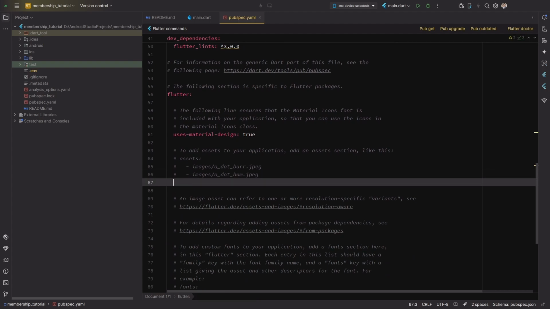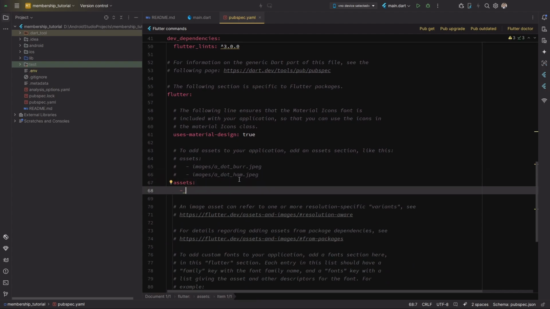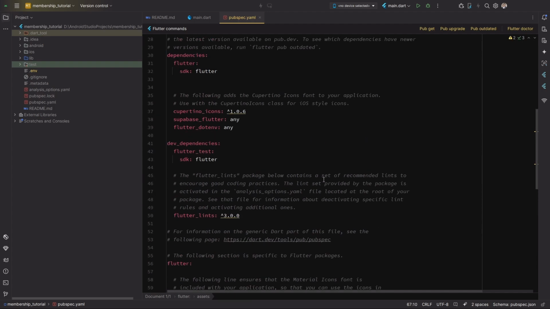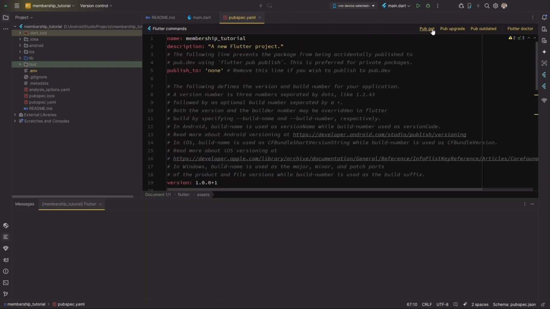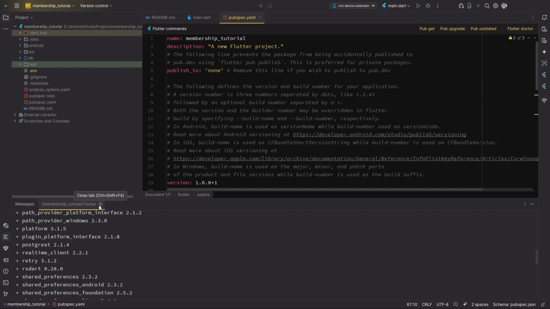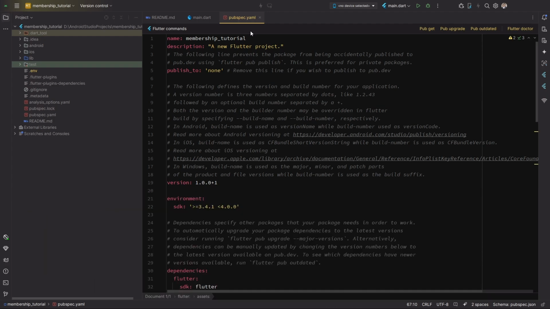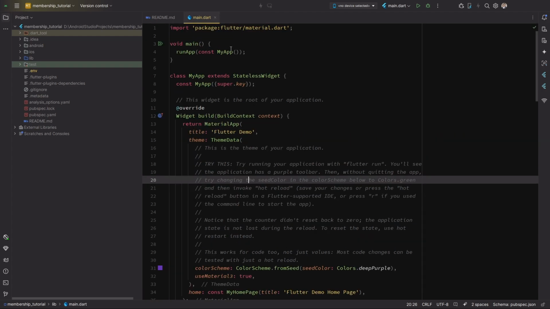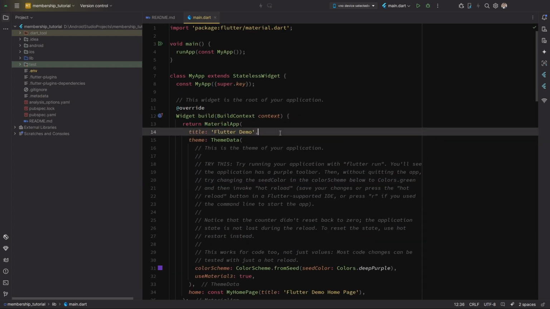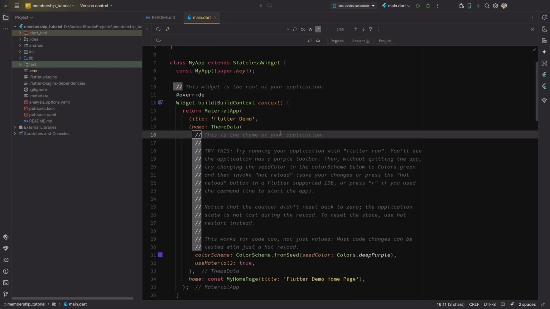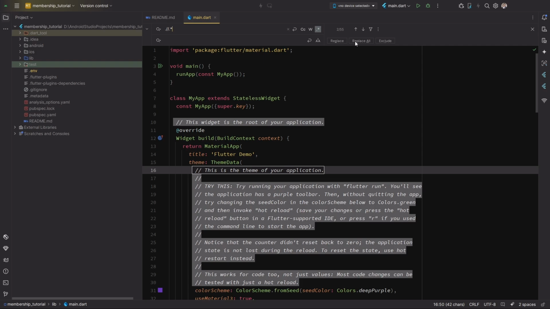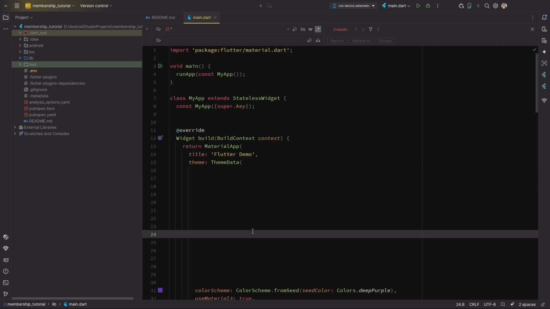All right, next we need to add the .env file to our assets folder. So we will just say .env, and that should do it. And we just remove that extra dot and we hit pub get, and it should fetch all the dependencies. All right, so now we will close the pubspec.yaml file. I will also remove all the comments from here, just like so.